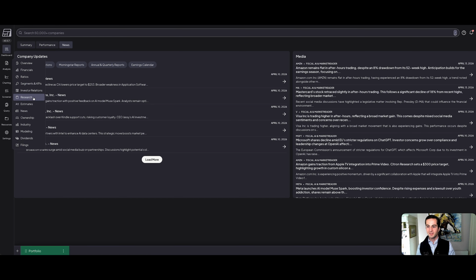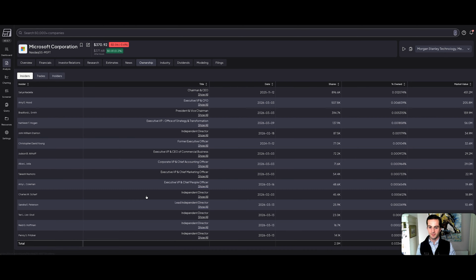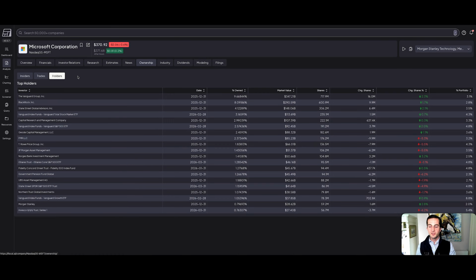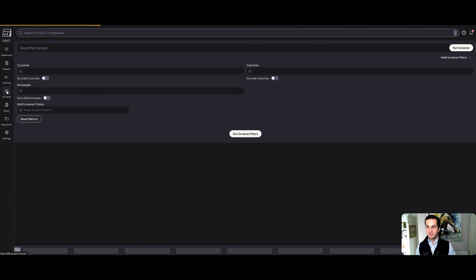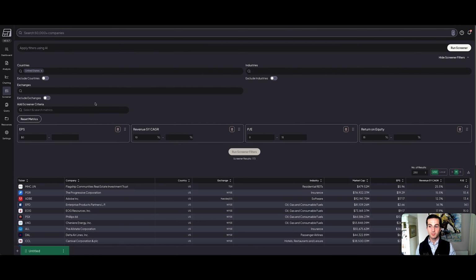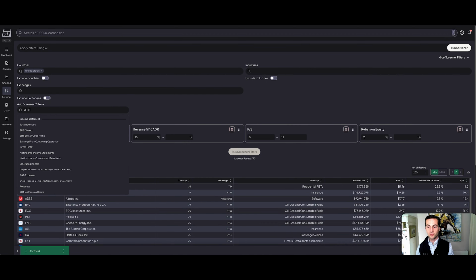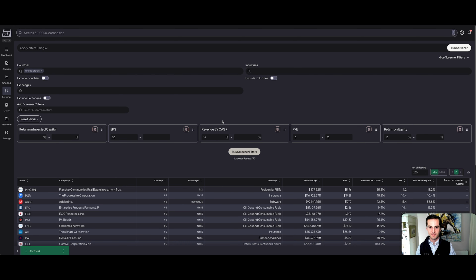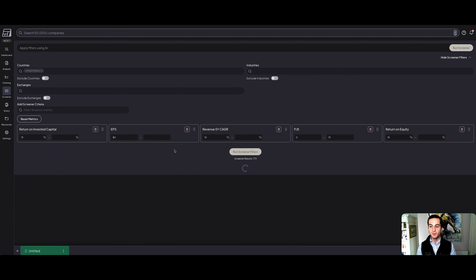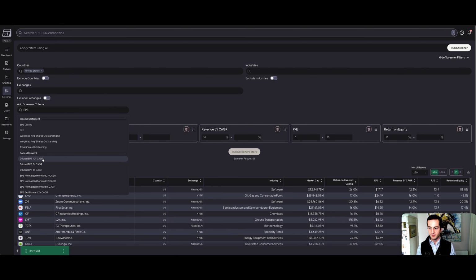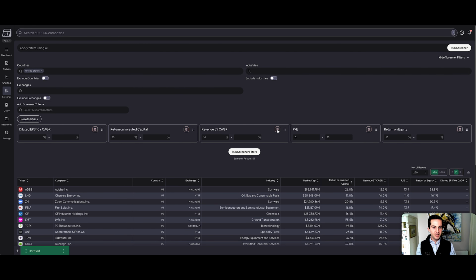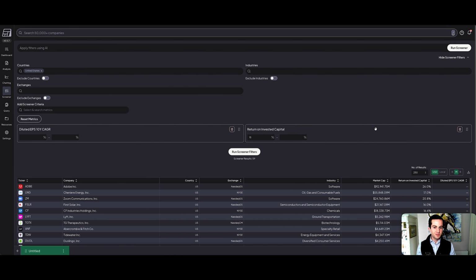Another great feature is the insider and ownership data. Here you can find institutional ownership from 13F filings and insider buying and selling from Form 4 filings. Next up is the screener, which you can use on paid plans. This lets you filter stocks across hundreds of metrics. For example, I can screen companies with a high return on invested capital, combined with a strong 10-year earnings per share CAGR, instantly narrowing down a universe of thousands of stocks.